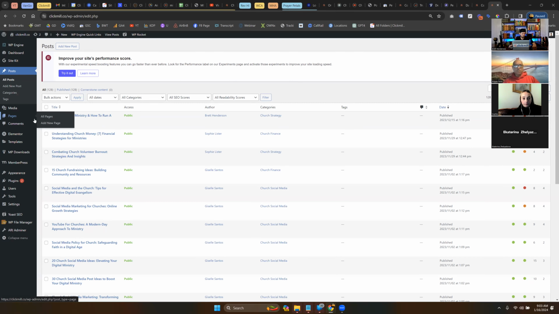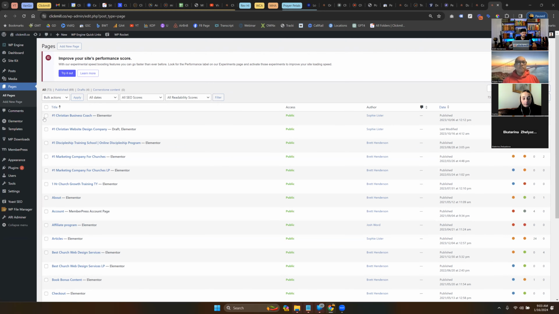And then we come down to pages. This is essentially identical. So add a new page up here, and then you can edit the page on the back end just like I showed you. Quick edit, just like I showed you. Trash, just like, we probably won't be doing. View it. And then over here, edit with Elementor. This is our web design tool.